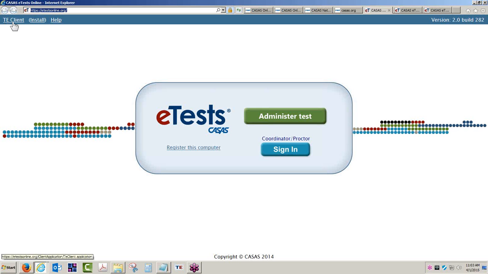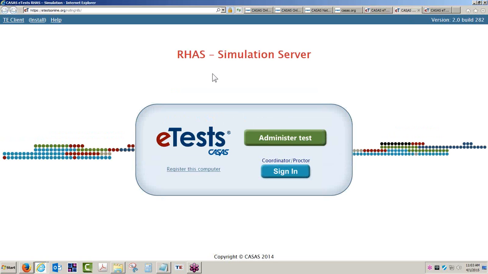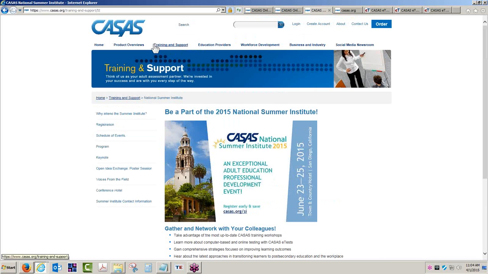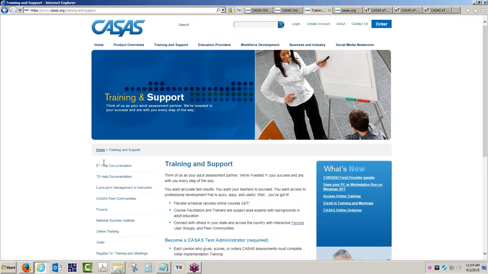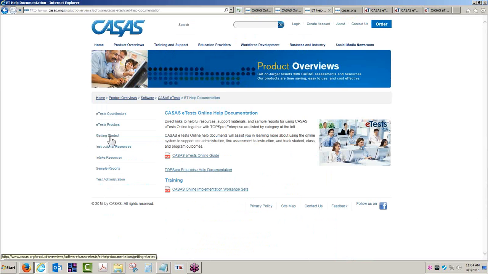When you first access Enterprise, you will be prompted to install. You can click the install, or if you don't, you will still be prompted to install if you click TE Client. Now, we have a simulation server that is available to anyone wanting to experiment and explore in a non-risk environment that will not compromise your live data. You will find information on how to access the simulation server from Training and Support, eTests Help Documentation, Getting Started.